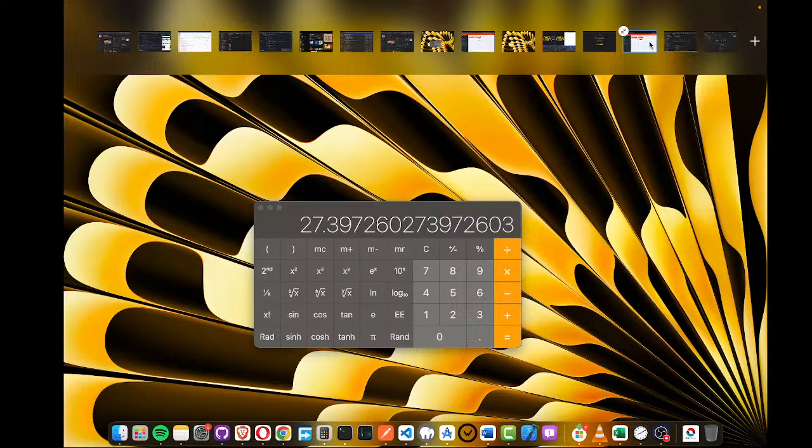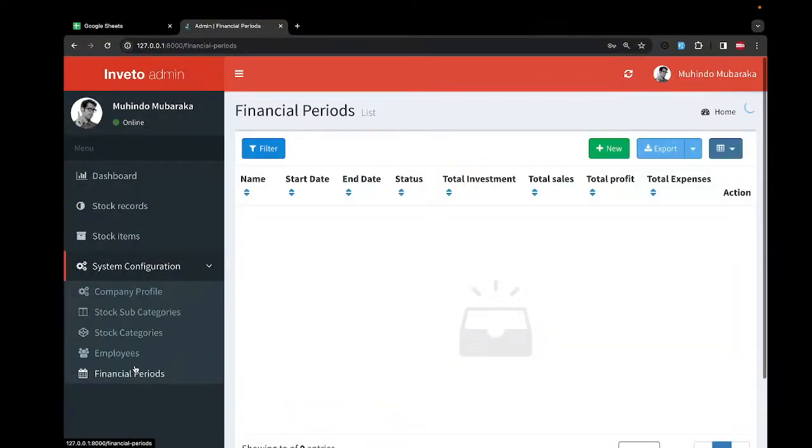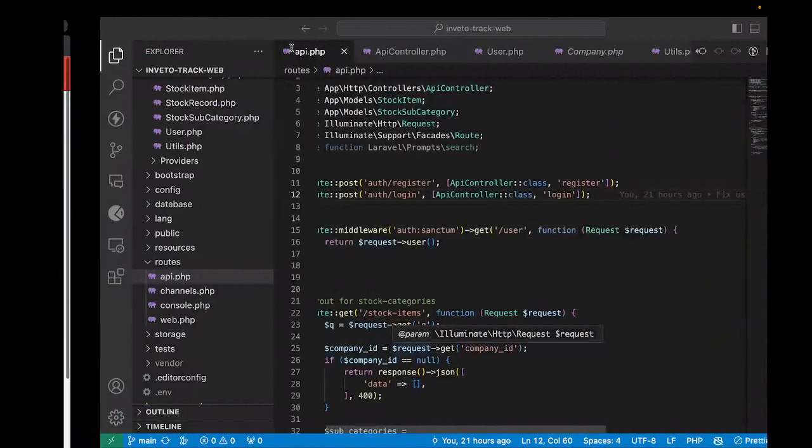So we want the user to be able to create the financial period. You cannot create anything before you create a financial period. So I want the user to be able to create the financial period using the API. So what we're going to do here is create that logic. So the user should be able to create their financial period. All right, so let's begin.